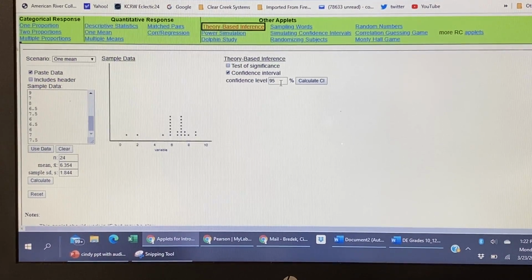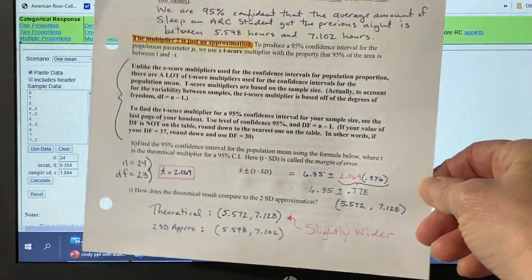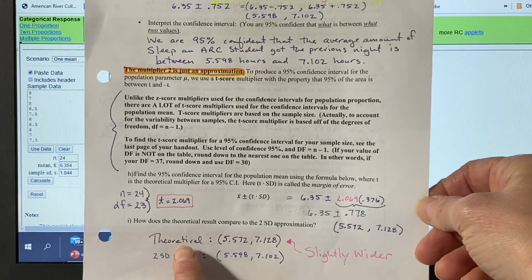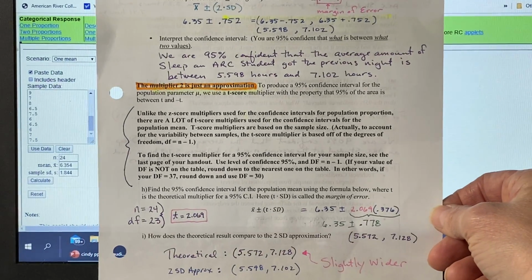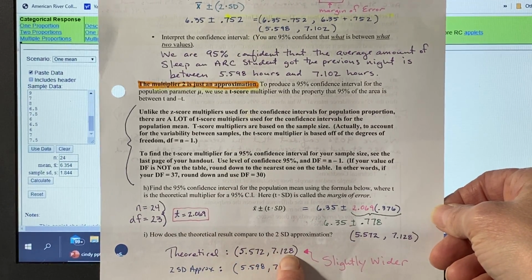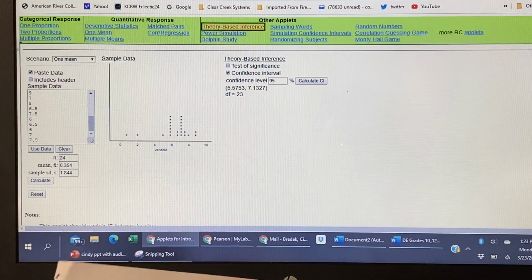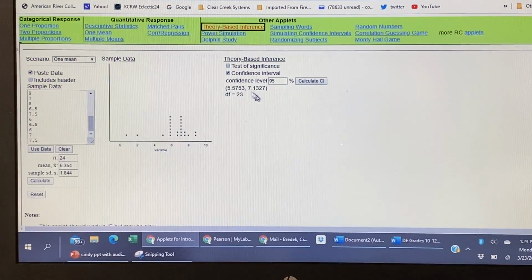So there's 95%. If I calculate that, that should be pretty close to what we got for our 95% confidence interval. Let me bring it up here and show you. So here was the precise one. Theoretically, when we used the multiplier of 2.069 right here, we got 5.572 to 7.128, and the applet gives 5.5753 to 7.132. So it's very close.